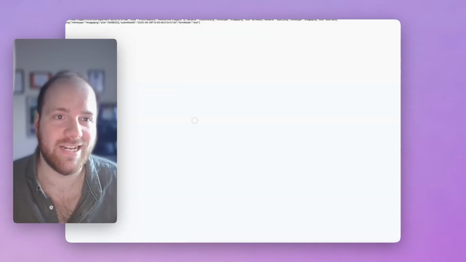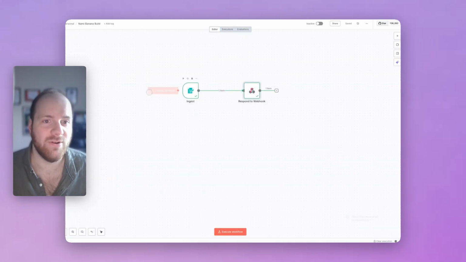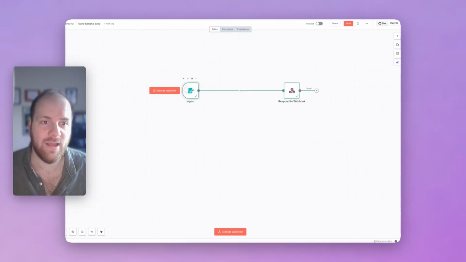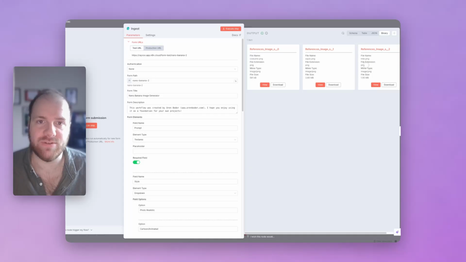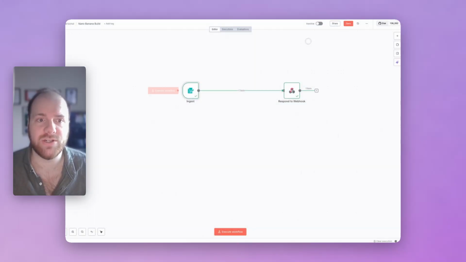Now, this isn't really going to do anything. It's probably going to throw an error, of course, because the workflow actually doesn't do anything. It's just got nothing, so it's just responding with nothing. We can see that we have our reference images in here, and we also have our prompt and our style. So this is a good start.